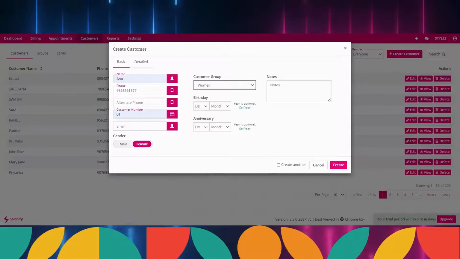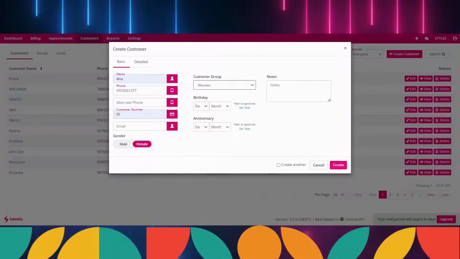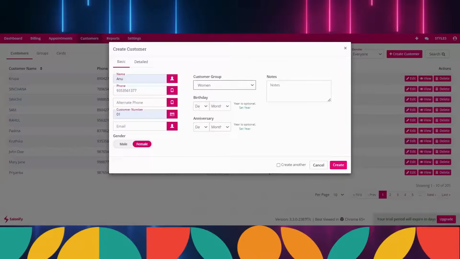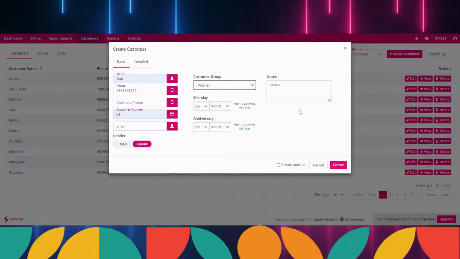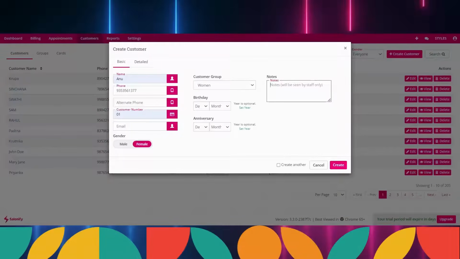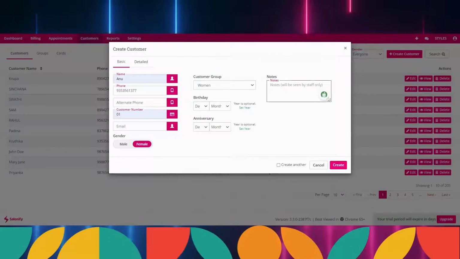The Salonify software allows you to send personalized birthday wishes. The software also alerts you through the dashboard if any of your customers' birthdays or anniversaries are upcoming. If there are any specific notes available for this customer, they can be set up in the notes space.